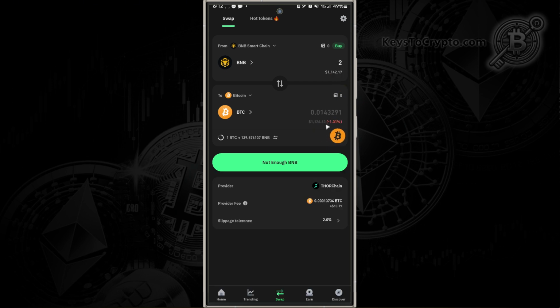Now we're going to enter in the amount of BNB we want to convert into BTC. And this is how much worth of BTC you'll get. And this is the fee you're going to pay. You're going to go right over here, tap on Continue, confirm the transaction on the next page. And that's how to convert BNB to Bitcoin in Trust Wallet.